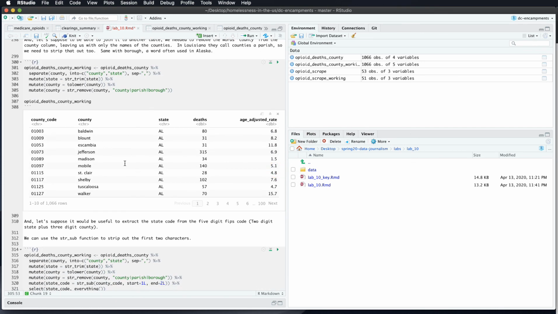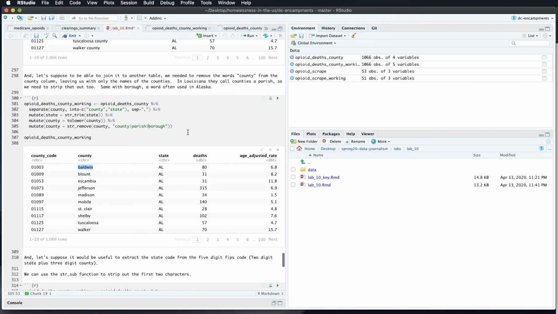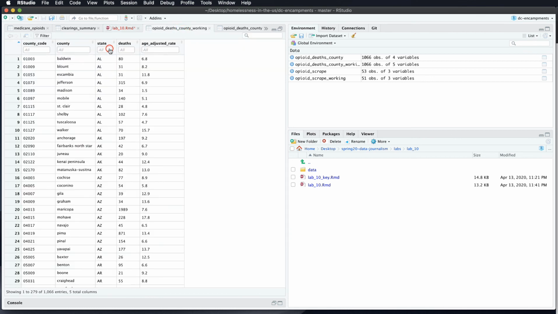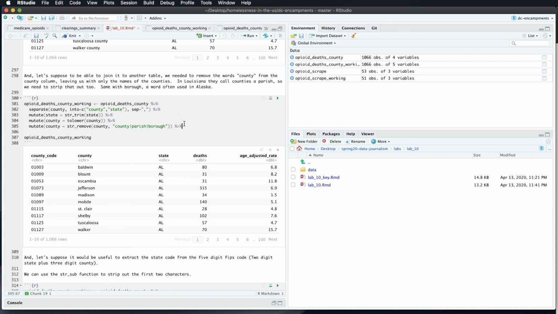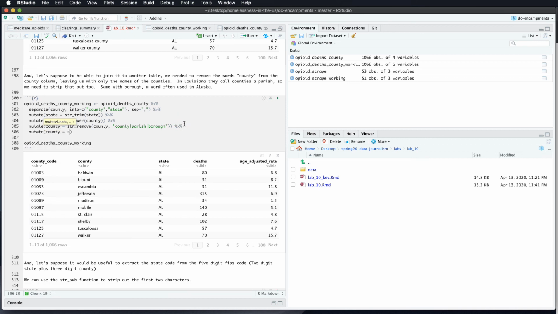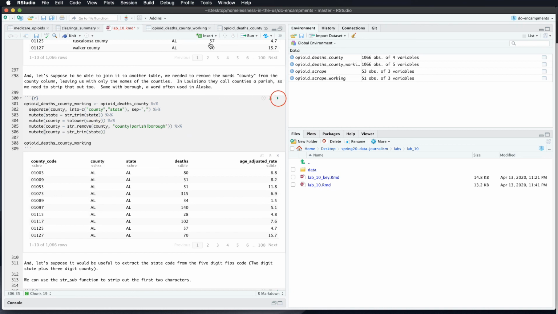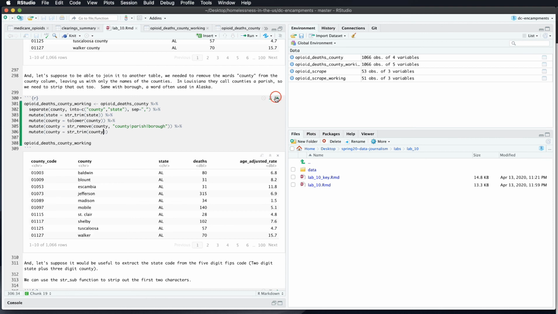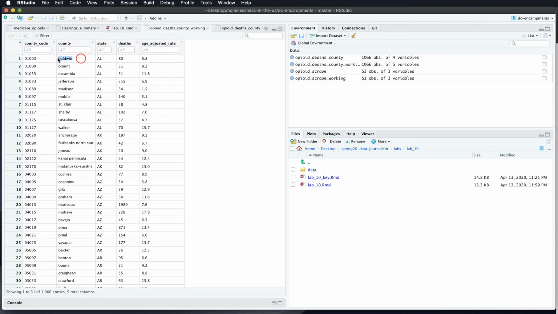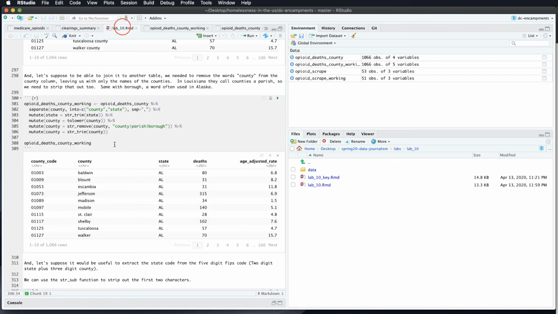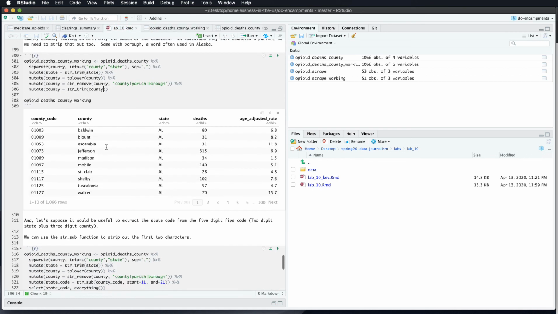So now when I run this, it's stripped off the word county. Okay. And if we wanted to, we could go back and string trim there, because there is a little bit of extra space there now. So why don't we throw that on there, actually. Equals string trim county. And now that little space isn't there. So again, just sort of little things you want to think about.